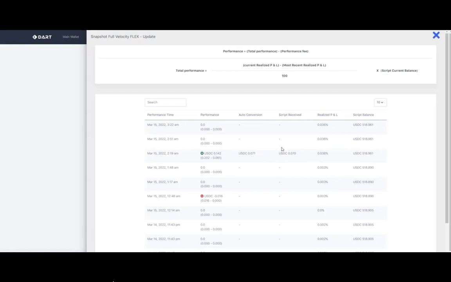Now, if you look to the right, you're going to see an auto conversion and a script receive. What does that even mean? Well, pretty simple, okay? We have this set up to auto compound at 50%. So you can see that 50% actually went directly and automatically back into the trade script, and the rest of it went to your trade wallet. Now you can see that the balance went up, okay?